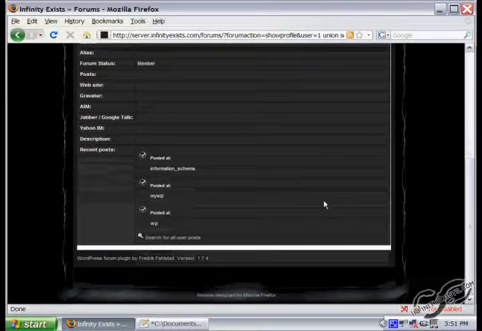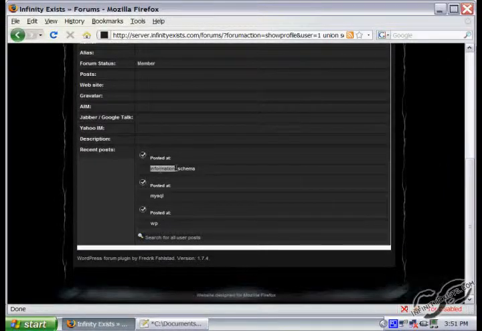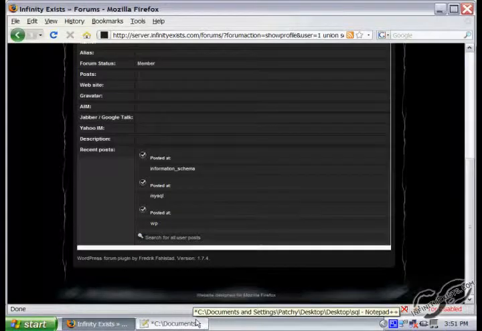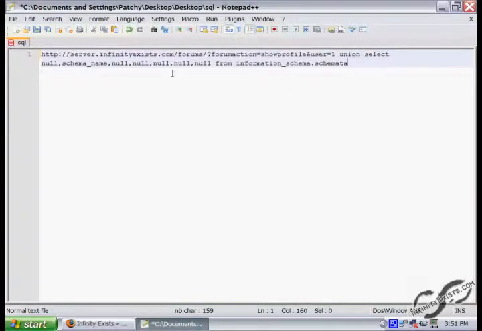Alright, and there you go. Those are the databases. There are 3 different databases: the Information Schema database, obviously, the MySQL database, and the WordPress database, which is just WP. Alright, so now we know the name of the database that we want to extract all our information from.